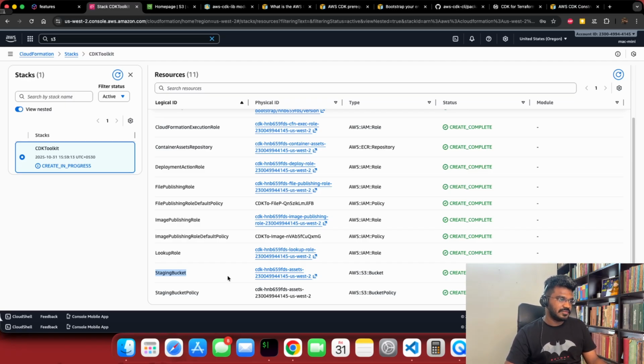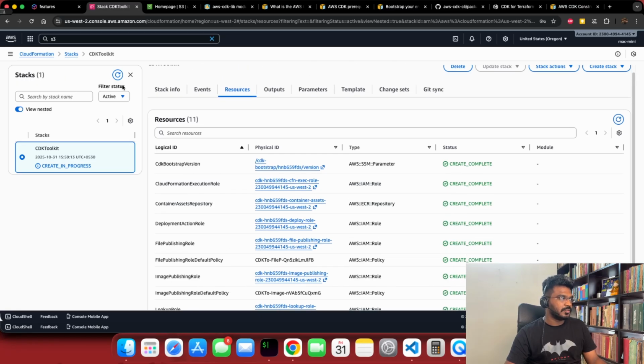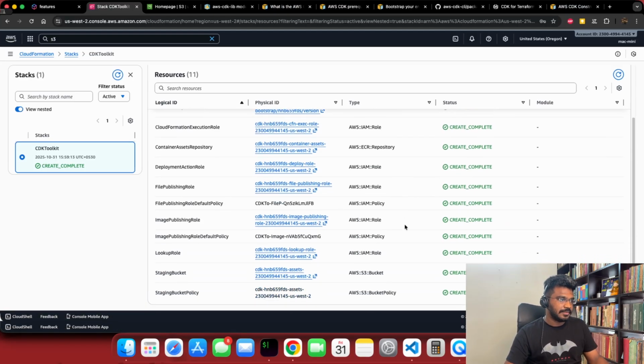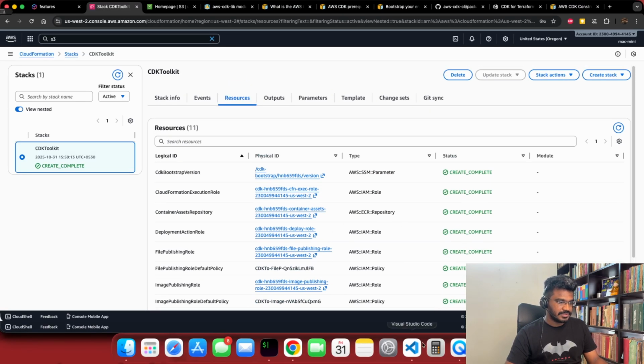So that is the use of this whole CDK toolkit stack and the bootstrap process. In a sense, CDK would bootstrap your account so that CDK can deploy itself. So yeah, that's the main aim of this particular bootstrap.